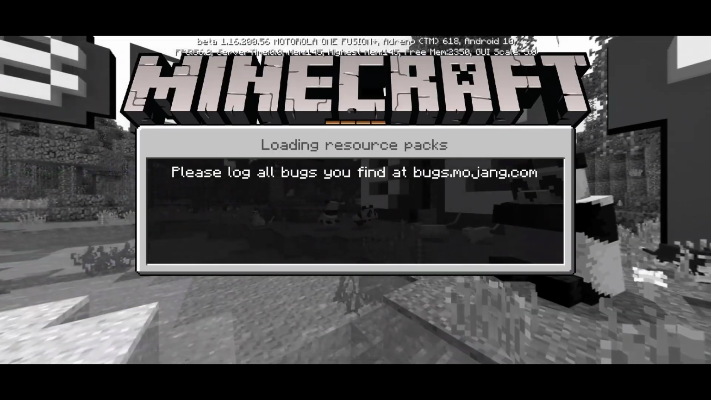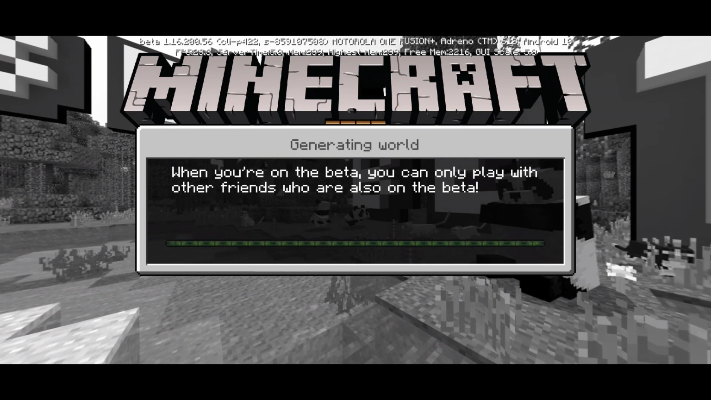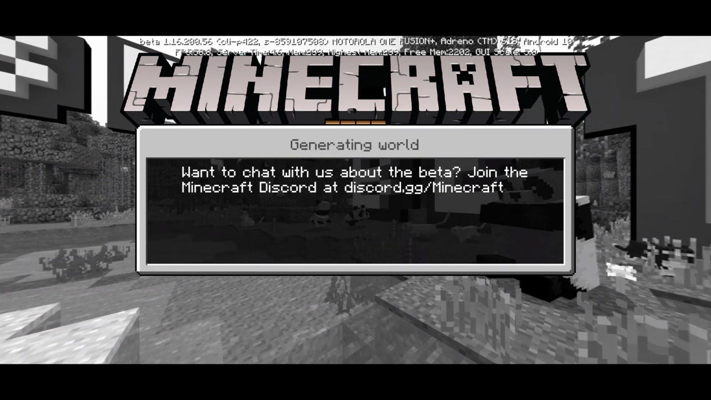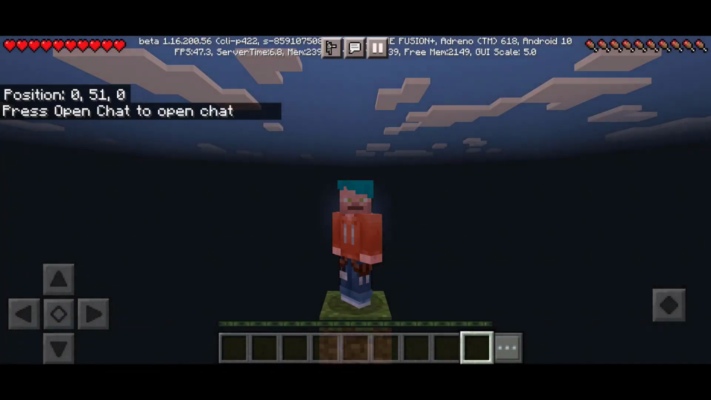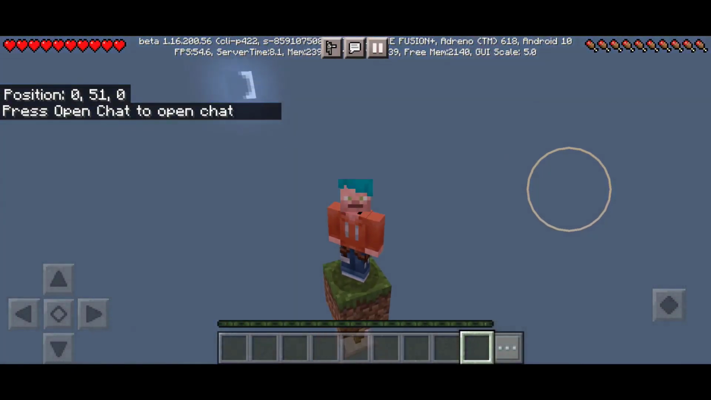Remember, it can be in the beta as well, so it doesn't matter if you're in the beta or in the normal version of the game. You can still download any map that you would like. This does not just work for Skyblock, but also for any other map that you would like in Minecraft Pocket Edition. And this is complete proof that it works.